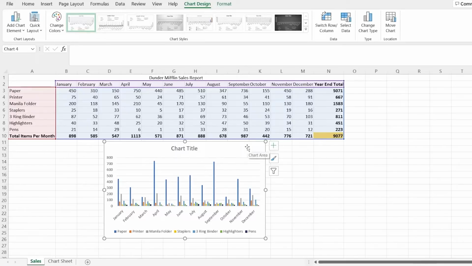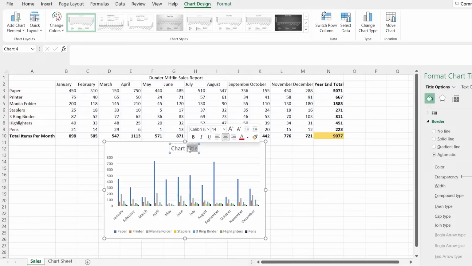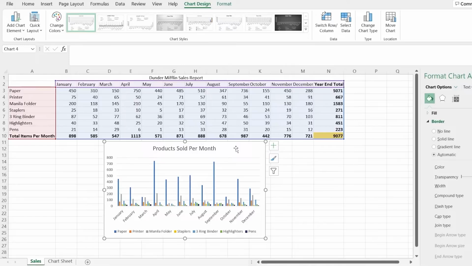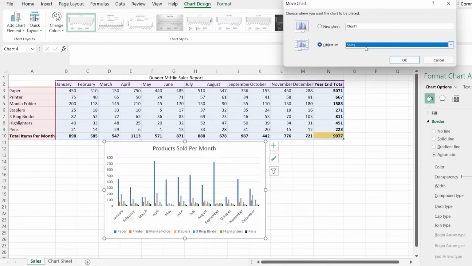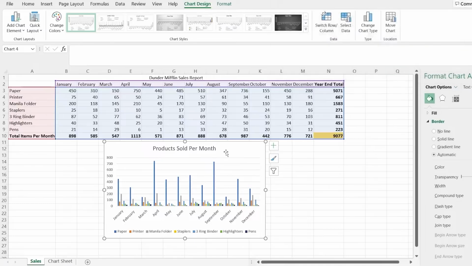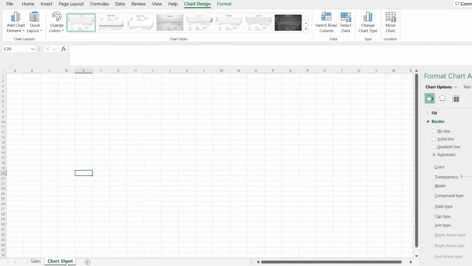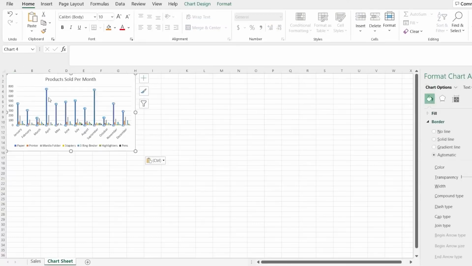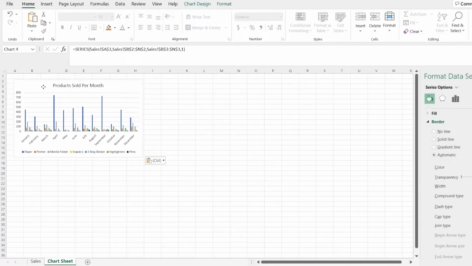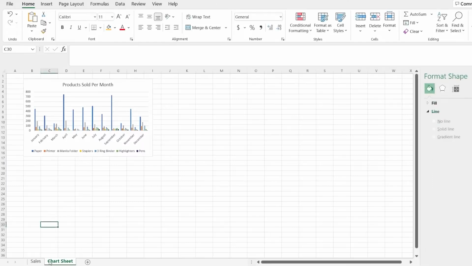This one right here, as is, is already pretty good. What we can do is change this title, and we're just going to say products sold per month. Now, if we want to move it to another sheet, we can actually move the chart and select where we want to move it. We can move it to a chart sheet. Or something that I do almost 99% of the time, I just copy and come over here and paste it. And so now we have this chart right over here as well as back here.